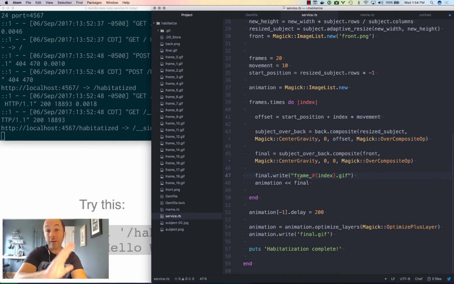Oh, I am writing out every single frame, so I'm going to just disable that for right now. And then I am essentially writing out the final.gif here. What I want to do then is actually return a little bit of HTML code which says where's the image, right?